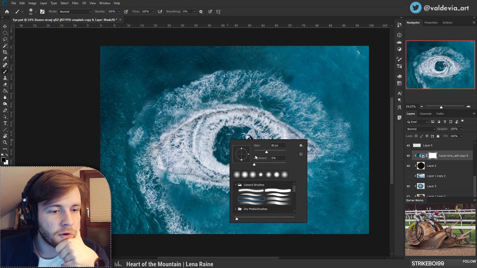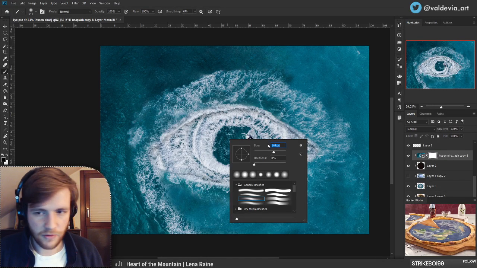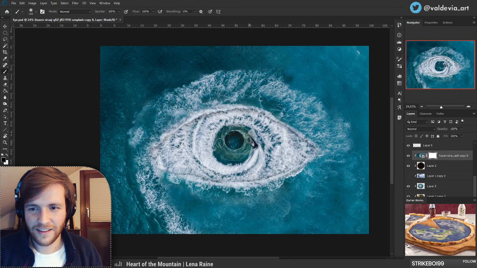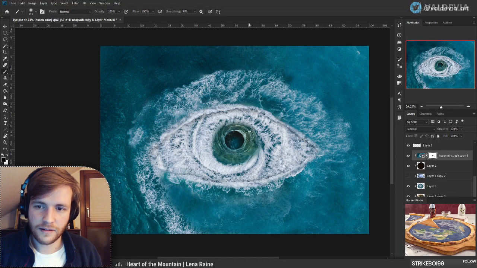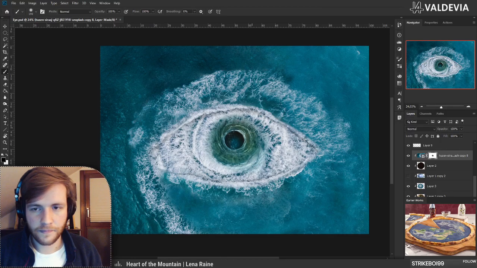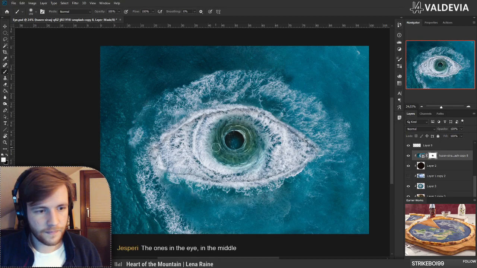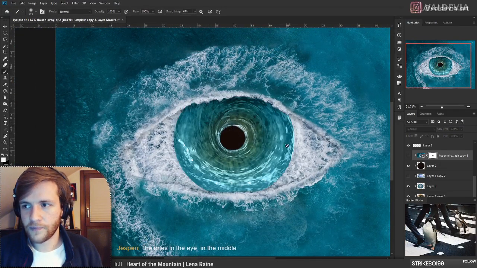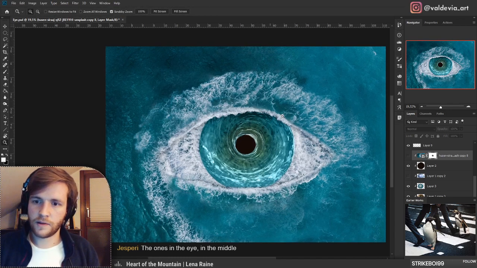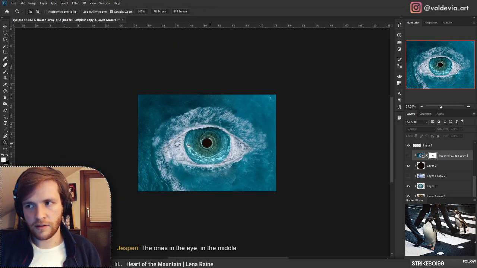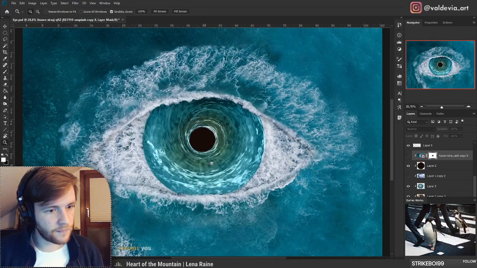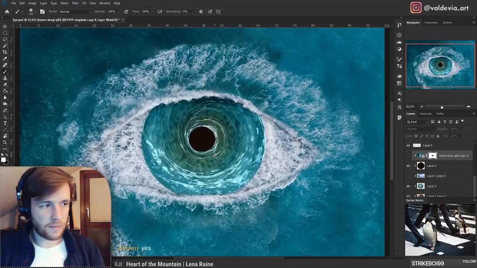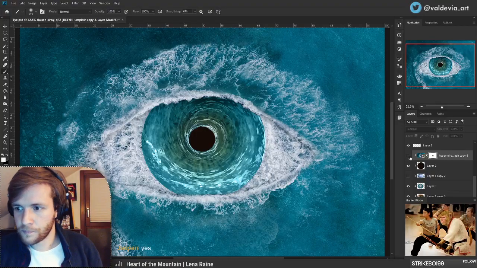Did you bring the swirls highlights up a bit? What swirls do you mean? There's a lot of swirls here. Oh, this one? Yeah, I increased the blue a little bit on them, on the edges especially. So that makes it pop a bit more too.